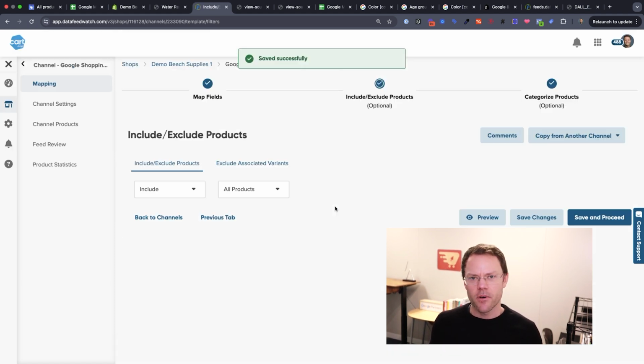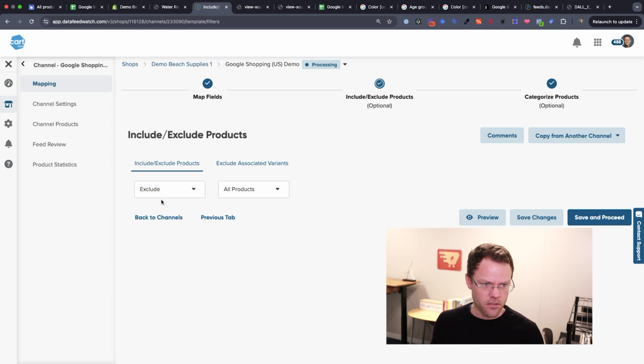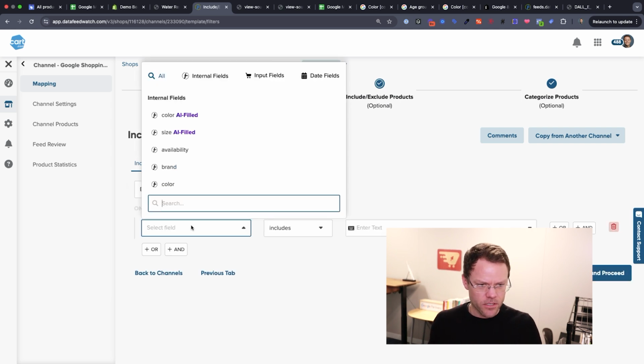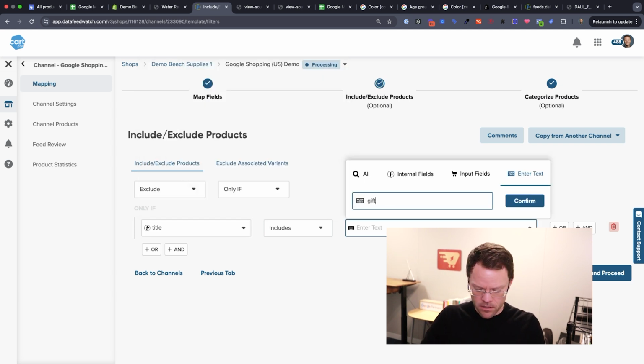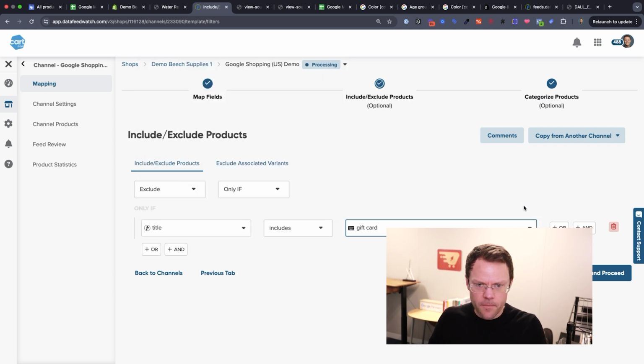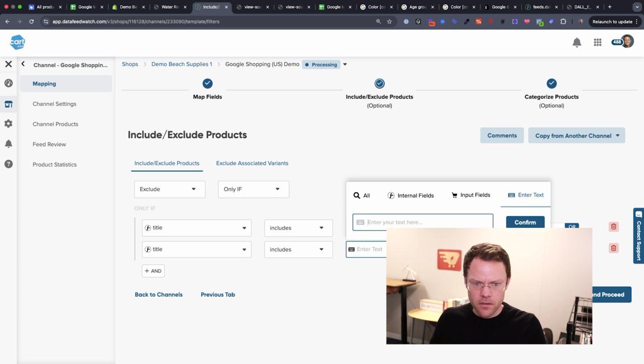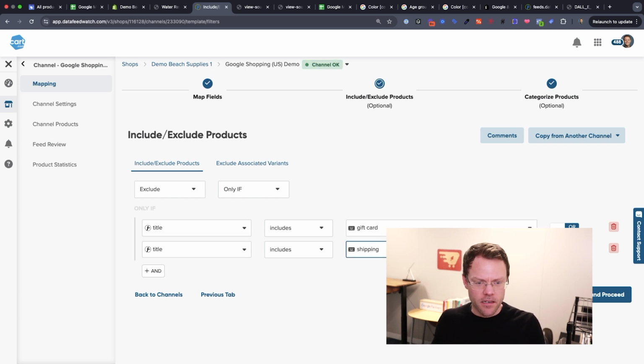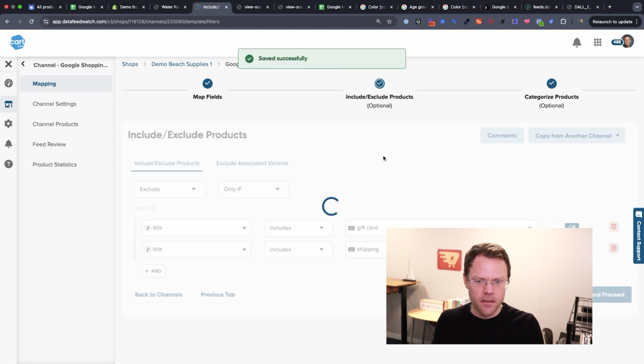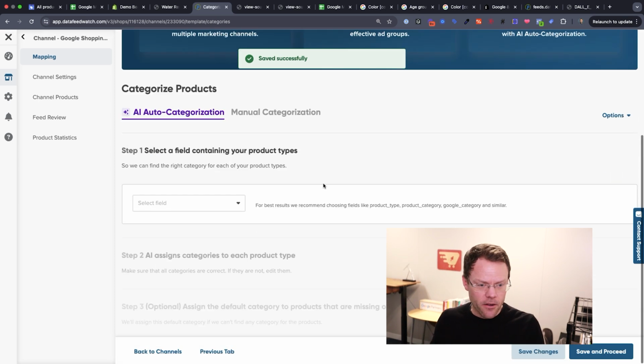And then DataFeedWatch has to process the whole feed. Oh, first I actually have to exclude products. So in most stores, I want to just exclude things like gift cards. So I'm going to do if the title includes gift card or shipping. Sometimes a shipping setting is set up as a product in Shopify stores. So I'll exclude those if they appear in the feed. And then the last step will be to categorize the products.